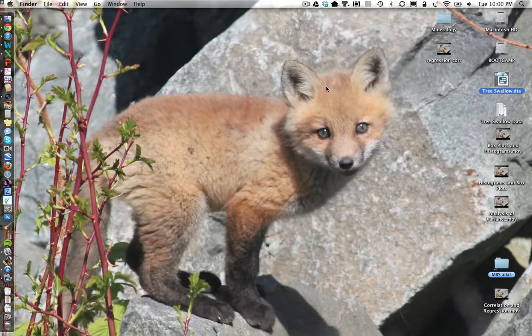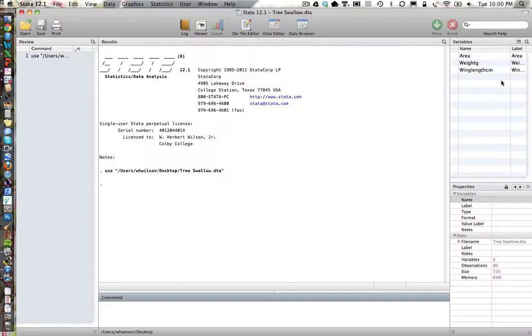In this video, we're going to use the graphics components of Stata to prepare plots of the relationship between two variables. So again, let's start by opening up the tree swallow data set, and we'll double click on that. Again, available from the Technology Department website under the Scientific Writing and Statistics link. If you haven't done the regression and correlation video yet, you should do that before you do this one.